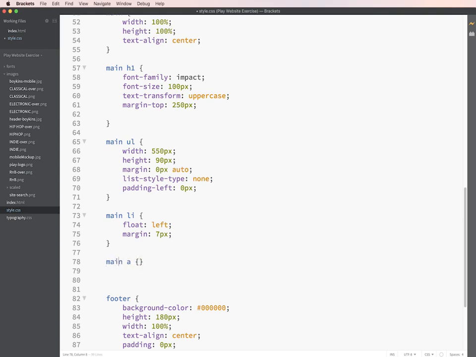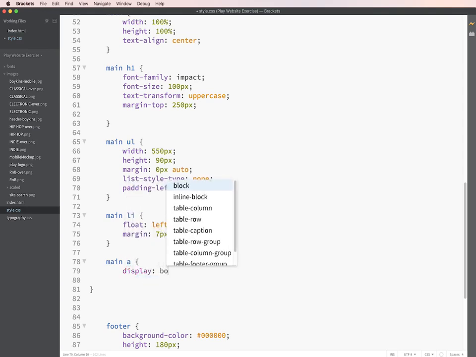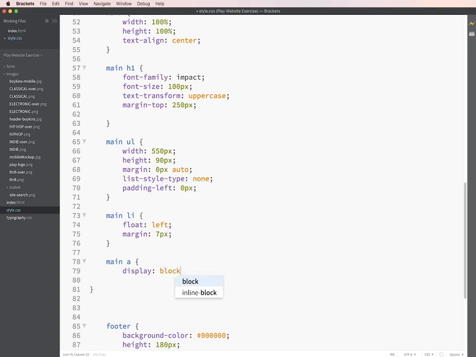Now there's a couple things that we're going to need to do here, okay? First things first, an anchor tag is an inline tag, right? So we may need to make that behave like it's a block level element. So what we're going to do is add display block. This display block will designate that any anchor tags inside the main tag will actually display like a block level element. Okay, so that's our first part.